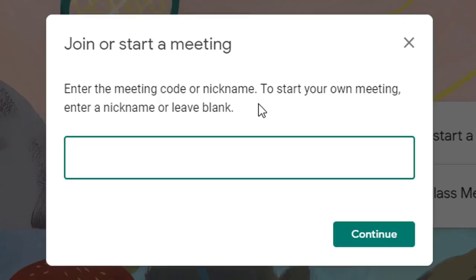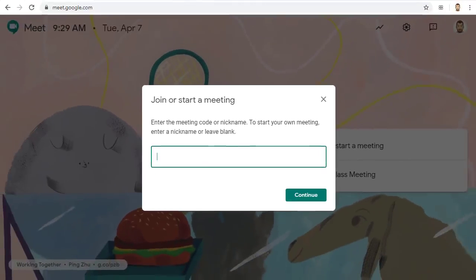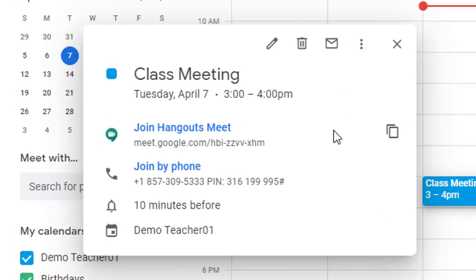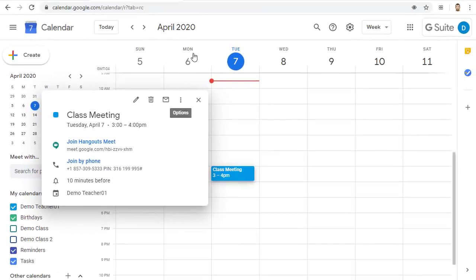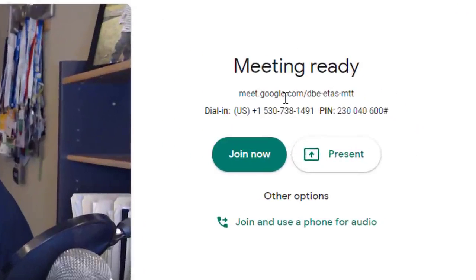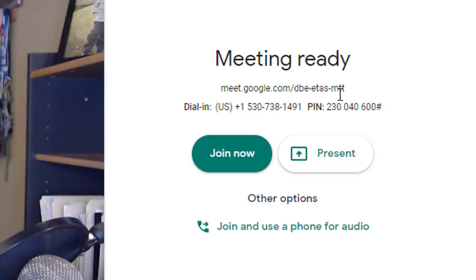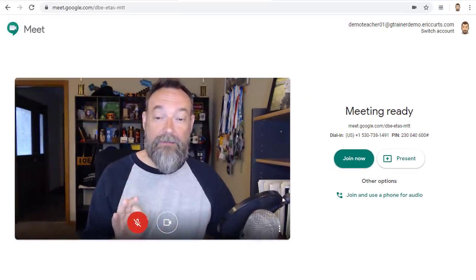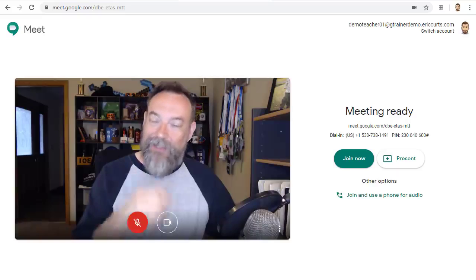However, neither of these methods can be used if you want to prevent students from being in the meet without you. For example, if you create a meet through Google Calendar, or if you let Meet generate a link or 10-letter code for you, then students will be able to use the code or link to join the meet anytime they wish, including before you have started the meet and after you have left the meet. Instead, you need to create the meet with a nickname. Here's how that works.